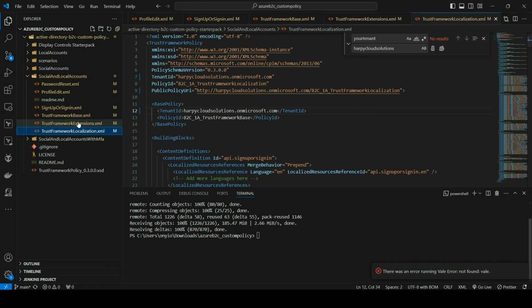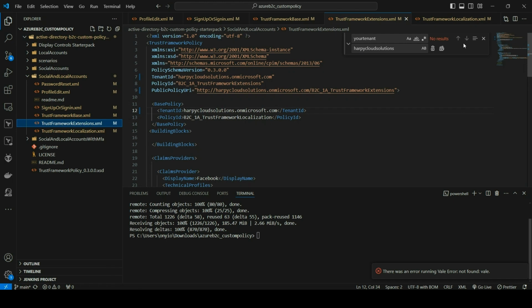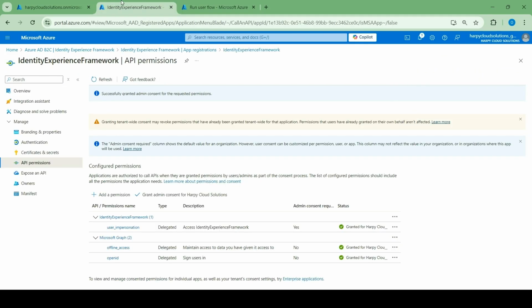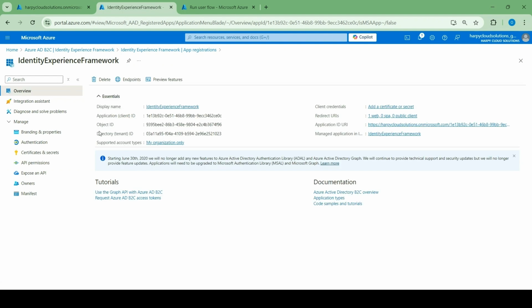So it's this one, okay? Let's close this one. So right now, you have to find the element for the technical profile ID equals to login. So let's do that. And then replace both instances of experience framework app ID with the actual app ID. But first, let me go to this and get the app ID.